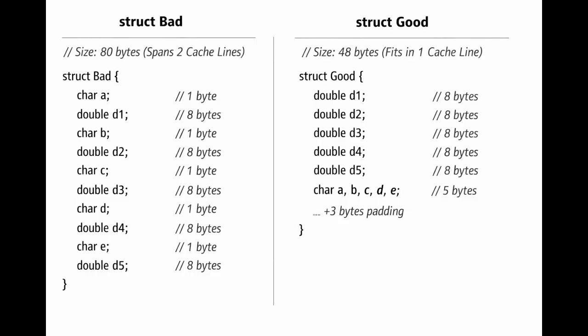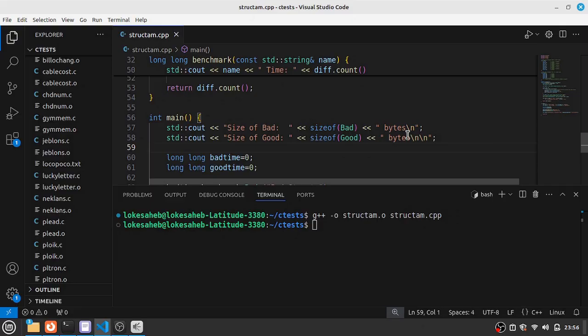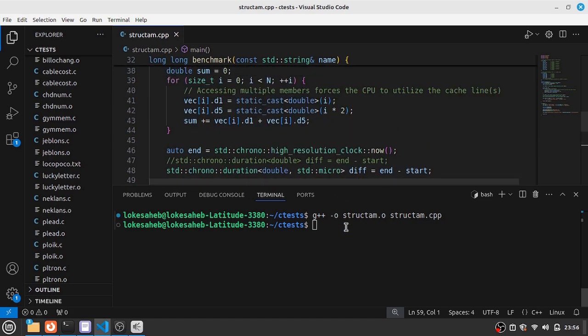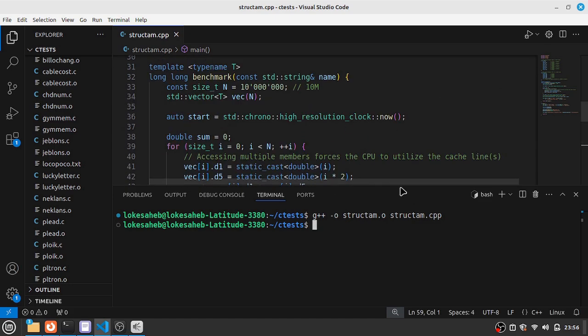So after we run this, we'll see what difference we get. Okay, to run this, we have already compiled it. This program is already written.